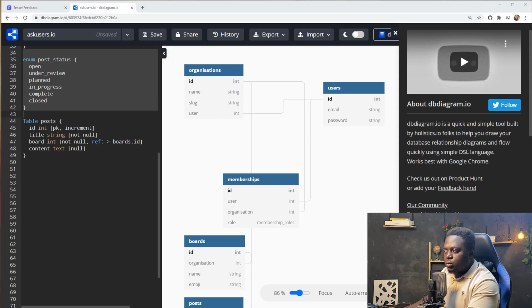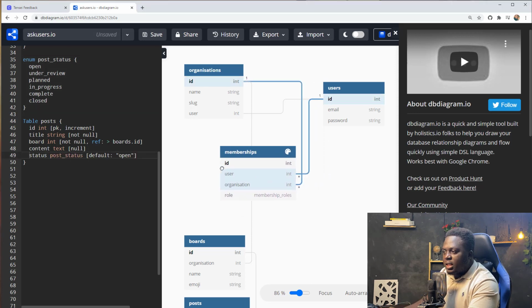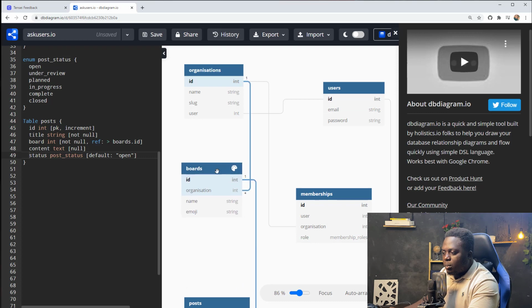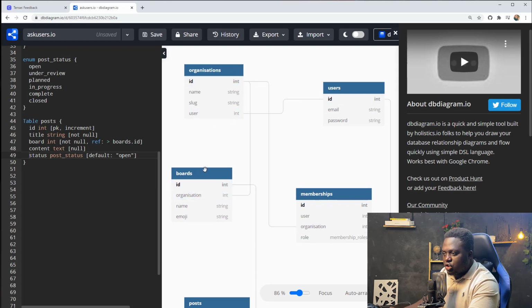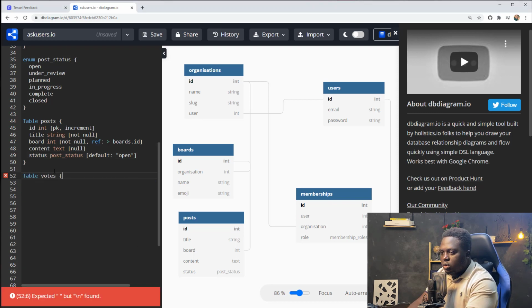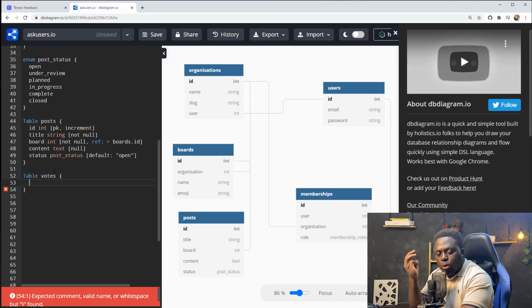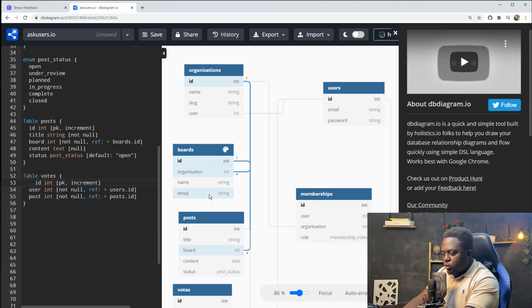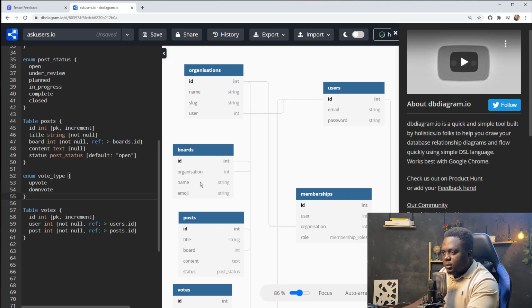All right. So let's add the status field to the post, and let's check out our diagram to see the progress. You can see we have a board. A board belongs to an organization, as you can see, and now a board has many posts. Now a post is also going to have votes. So let's create a table called votes, and each vote is going to have to know what post we voted on, the user that voted, and also what kind of vote it was, upvote or downvote. So I'm going to add those fields, and what we need is an enum to know if it's an upvote or downvote. And finally, we are going to save that as the type.